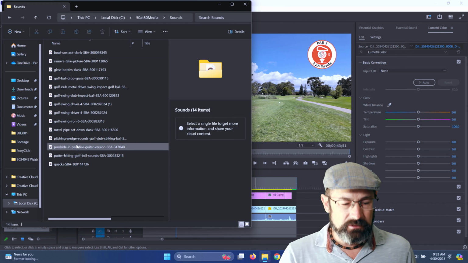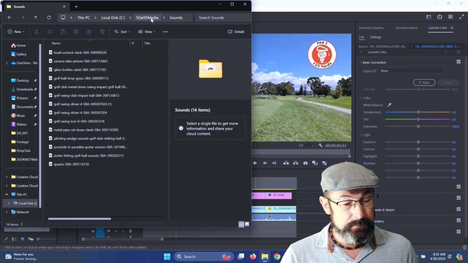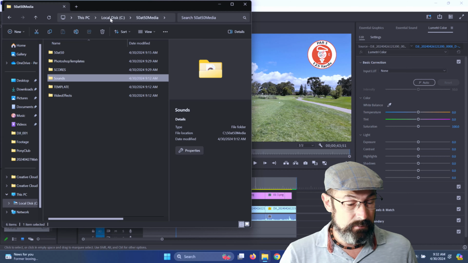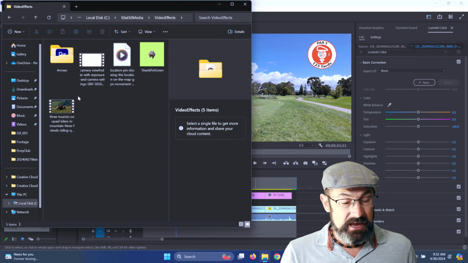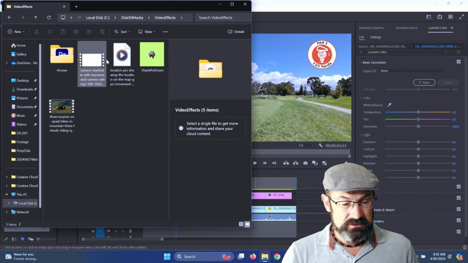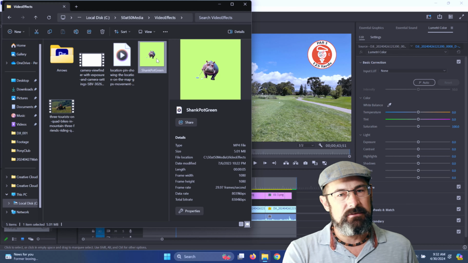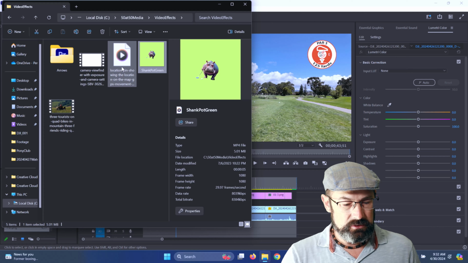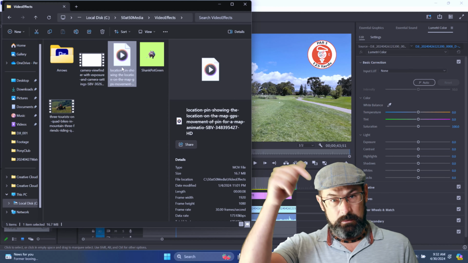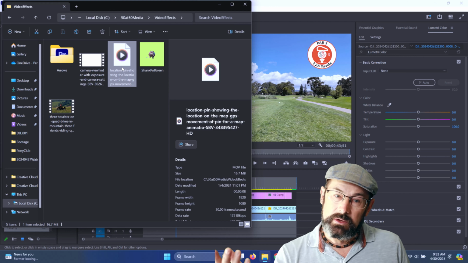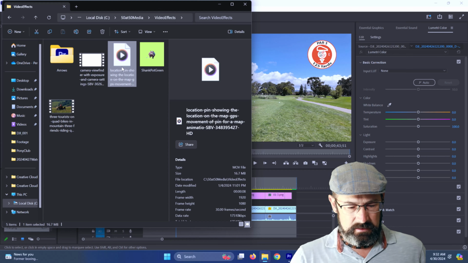So all of those sound effects that I may use, I keep in that folder that stays on my drive the whole time. Also, any video effects that I use, here is the Shankopotamus guy. He is a video effect that I've used in multiple videos. I have a pin location that will point where the pin is. So we can add that. Why don't we add that? Let's add the pin location.